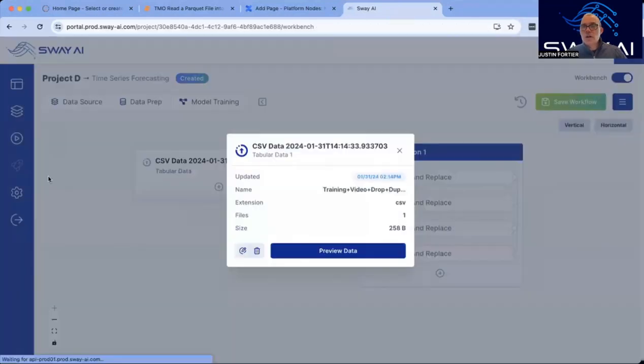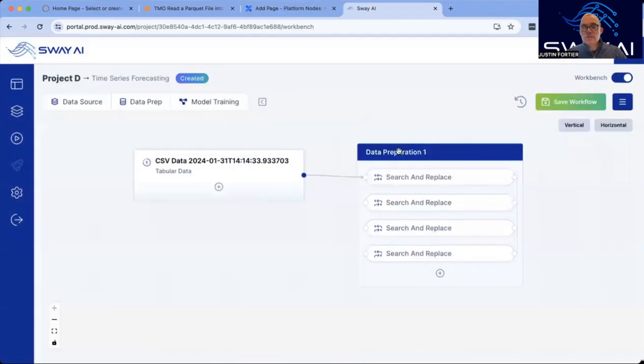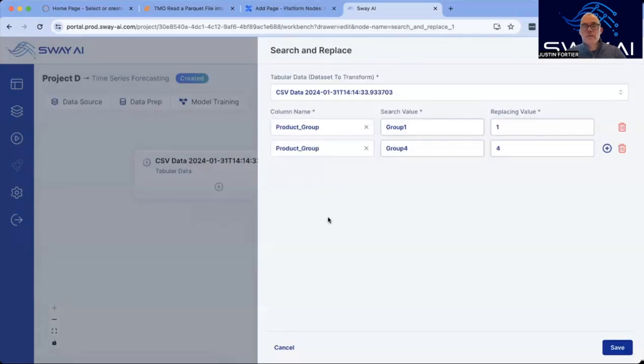And I want to show you how you can search and replace all these different types of data within the Sweat AI platform using this search and replace node. So if we go to this first one, we click on the pencil to design it. The data set we want to transform is the original CSV file. And let's say the product group was listed as group 1, and we want to just change it to the number 1. And then we click the plus sign and we say the other one, group 4, we want to change to a 4. So we're changing a text to a number essentially.